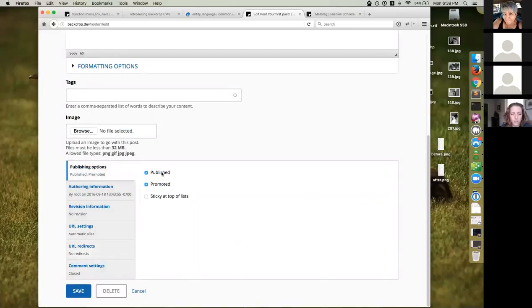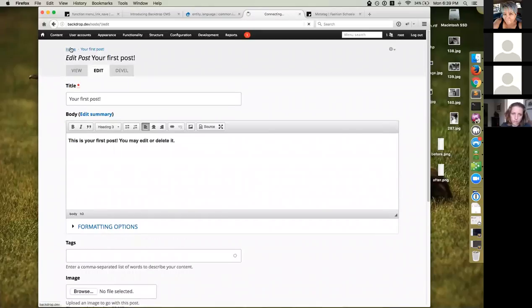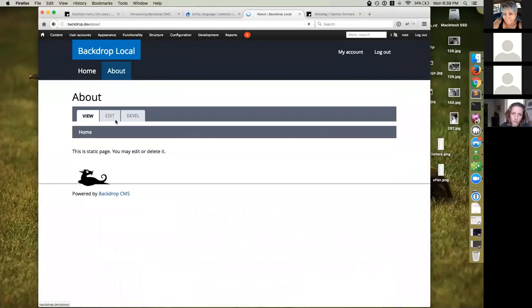We also added some additional settings per content type. So I'm going to show you a page next, and you'll notice that the things that appear are different on posts and pages. So your page. Page is kind of the same thing. Here's our default about page.